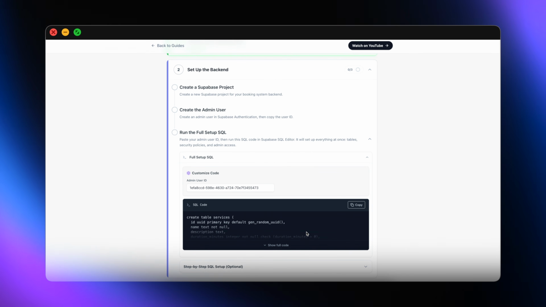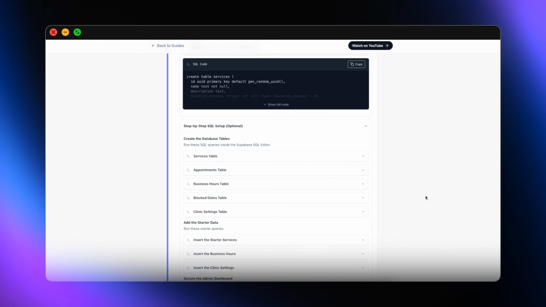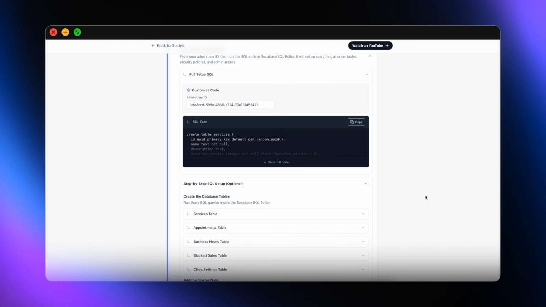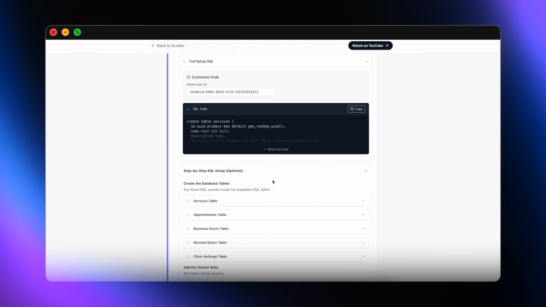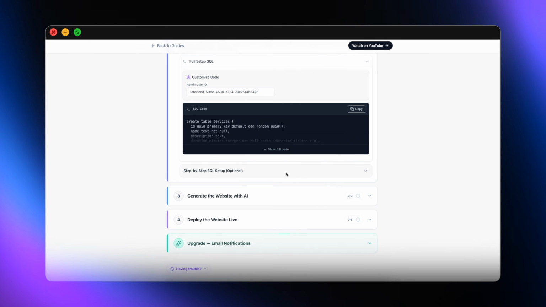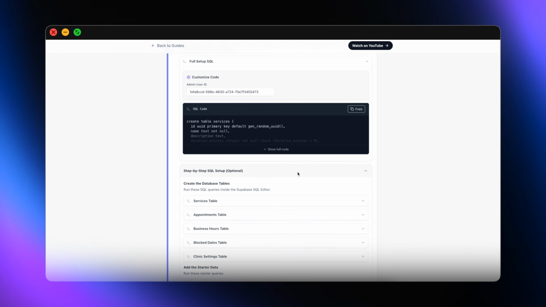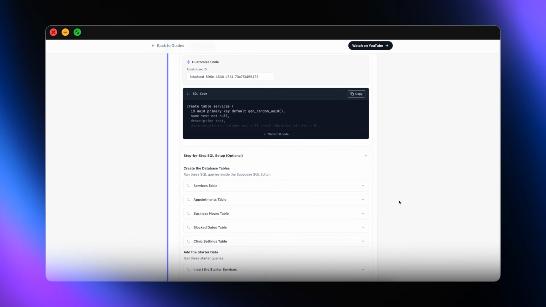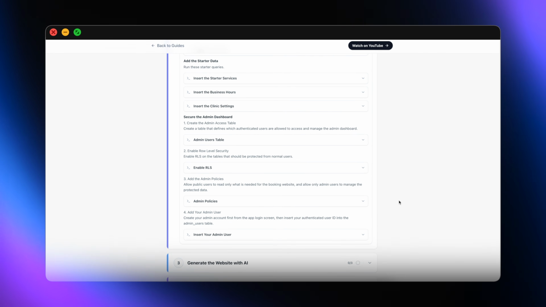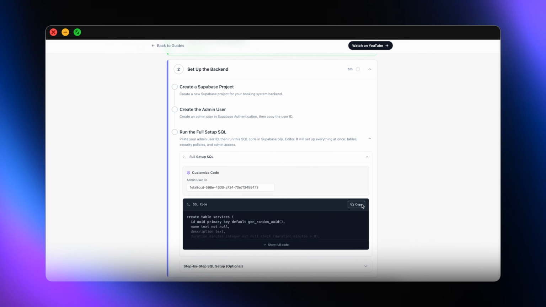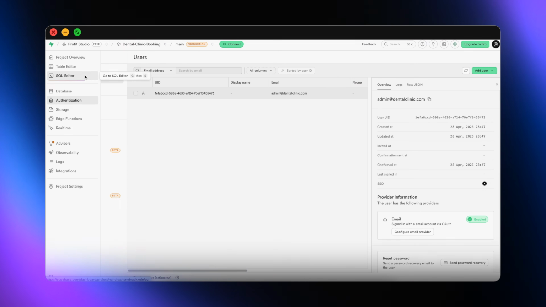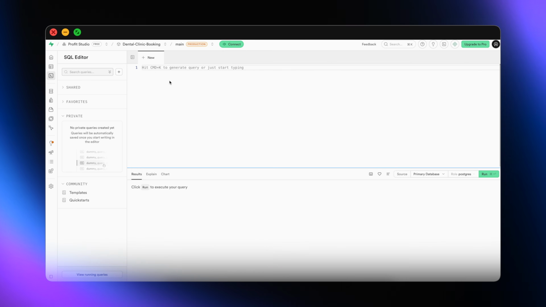But if you want to see what's actually happening under the hood, I also included a step-by-step SQL section right below. That optional section breaks the setup into smaller pieces so you can explore the tables, the starter data, the admin access, and the security rules on their own. For this tutorial, we'll stick with the full setup SQL. It's faster and it gets us up and running in one go. So I'll copy the full SQL code, head back to Supabase, open the SQL editor from the left sidebar, and paste the full setup right here.